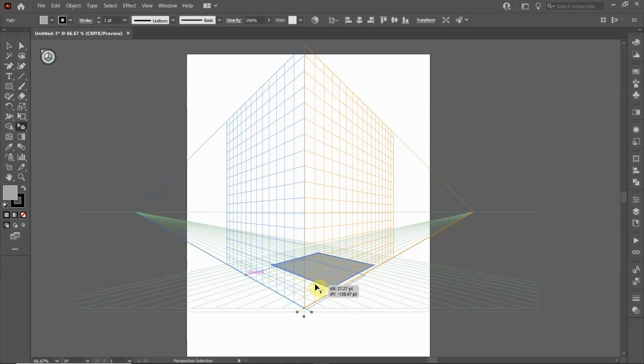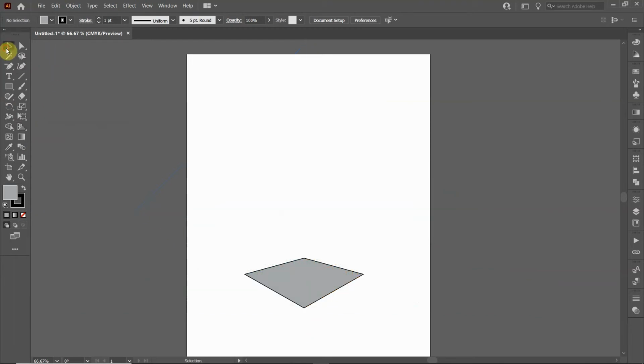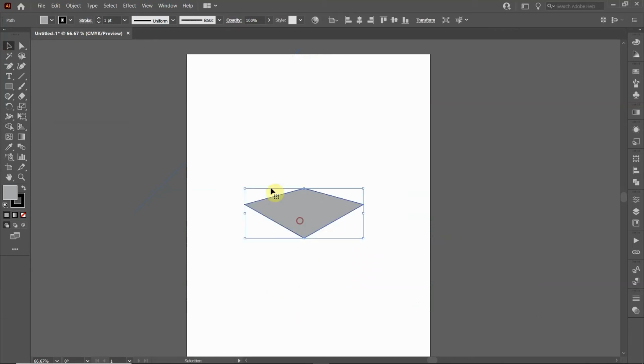We're going to move it right into the front till it intersects with that line here. And that is all we're going to use the perspective tool for. So we're going to click and hold, click on this perspective grid tool again, then click this X. And that is the base of the tetrahedron.